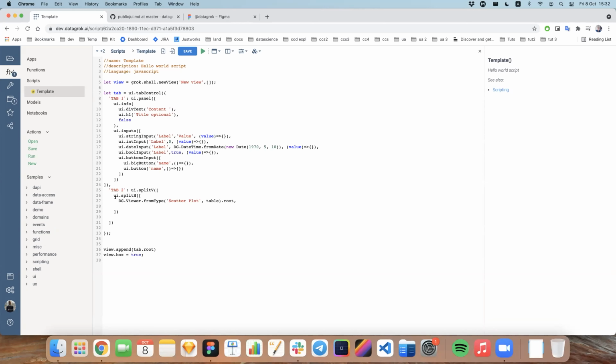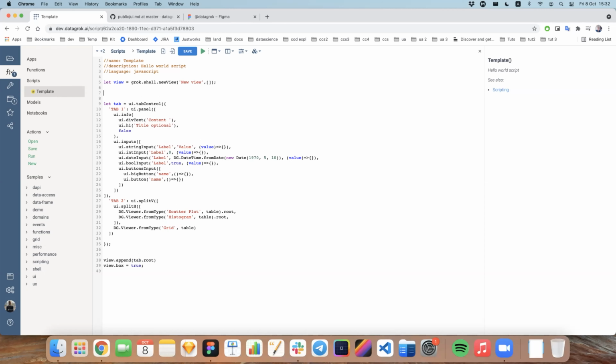And inside the horizontal splitter, let's add 2 viewers. One will be scatterplot, and another will be histogram. On the bottom, we will add the grid. But to see these elements, we need to connect the data frame. I will connect the demo data frame.